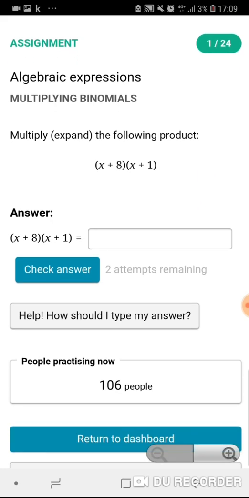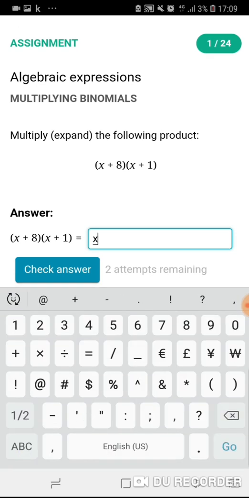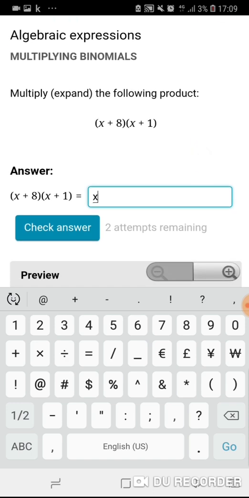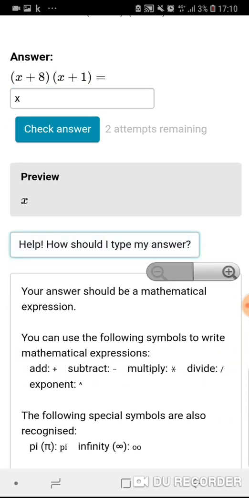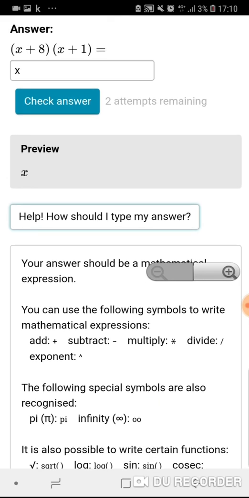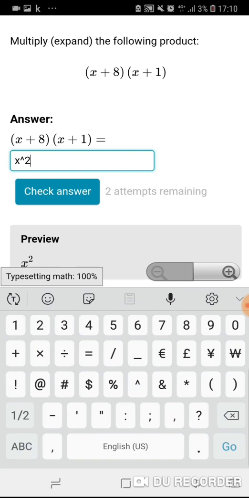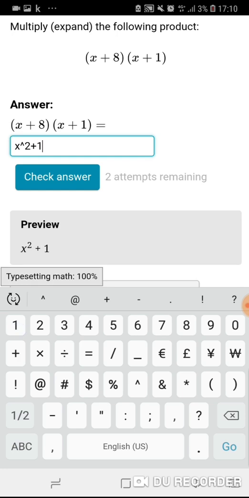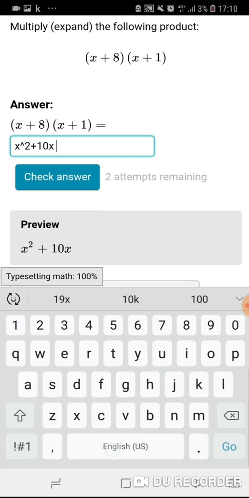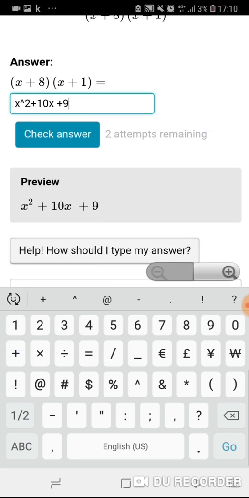In this particular one, I need to multiply the following product, and I need to use x squared, so I can see there x. If I'm not sure how to type it, you can see here it shows in order to type exponents, I'm going to use the caret sign, so say x to the power of 2. You can see there under preview it shows me what it looks like. Say plus, and I'm just going to take a guess in this particular one. Plus 9. You can see there's my equation in the preview view.